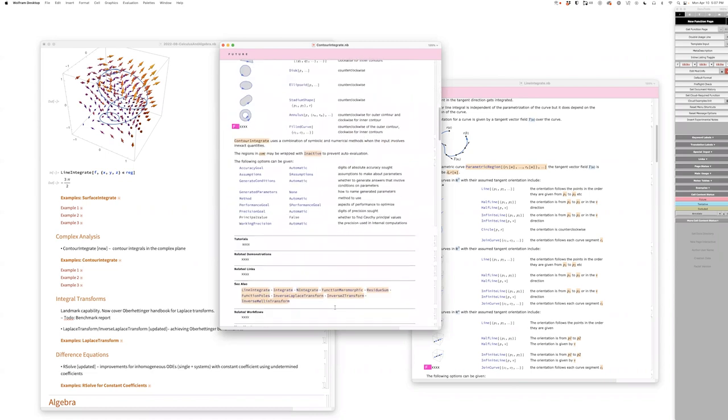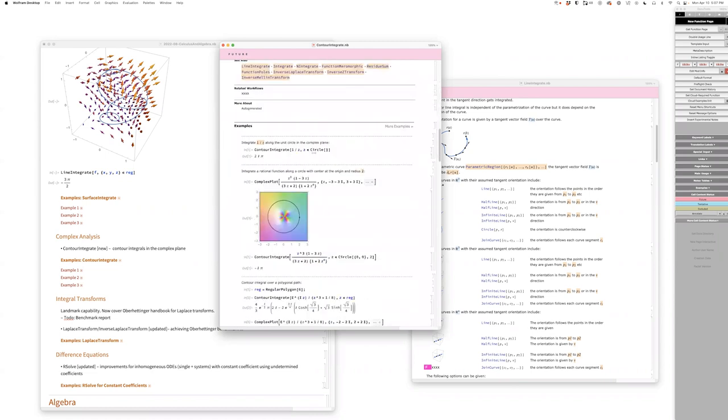Okay, so we can trivially verify. Yes, here we go. Cool. That's the first example. Yes.